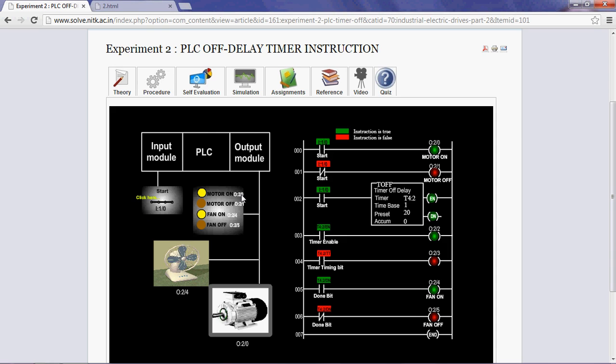The working status of the external cooling fan is displayed using another two LEDs. When the fan is running, the fan on LED will glow. When the fan is not running, the fan off LED will glow.